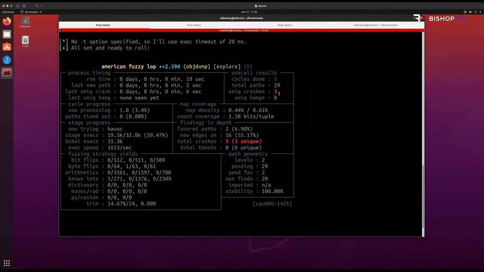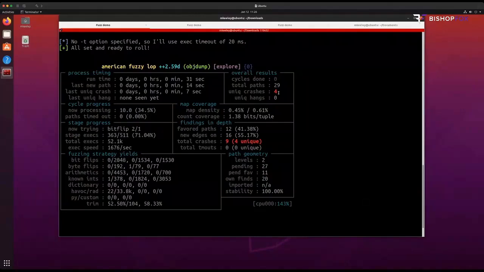So in the last 20 seconds or so, we've already found 3 unique crashes in our binary. And again, these crashes can be things like buffer overflows, like heap overflows. Any way that we cause the binary to crash is what we're finding in these unique crashes. And by unique, it means that the fuzzer has come up with a unique input that has caused this binary to crash.